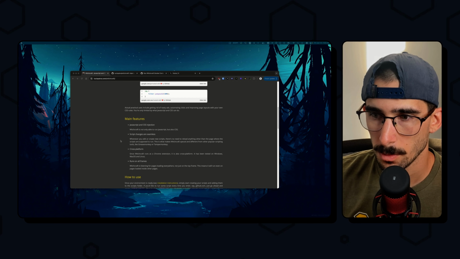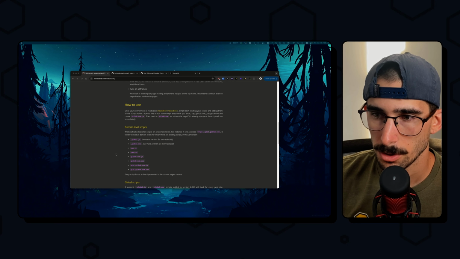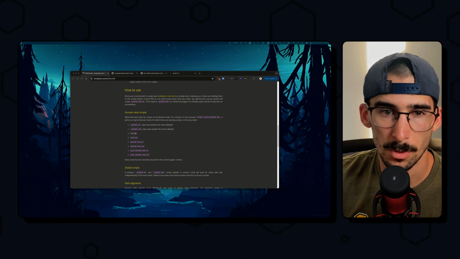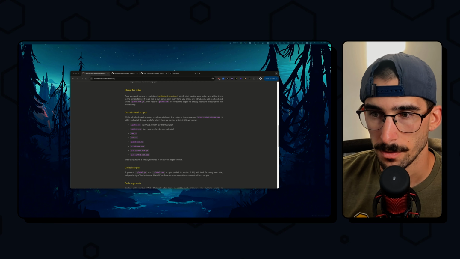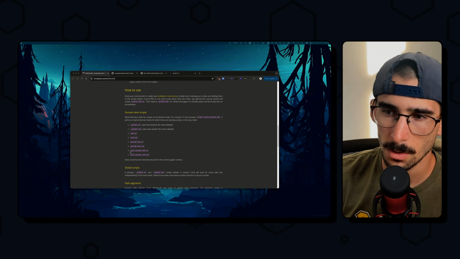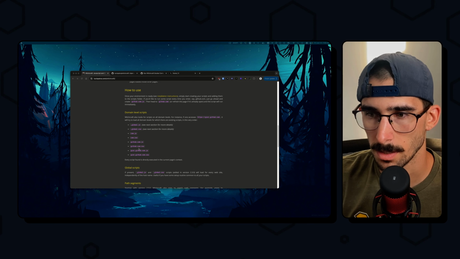But this one's pretty cool because you can specify running at a domain level. So you can actually add the file. And as you can see here, you've got a global one, which will run on every single page. You've got a com.js, which will run on any .com top level domain. Or you can get really nitty gritty with subdomains.